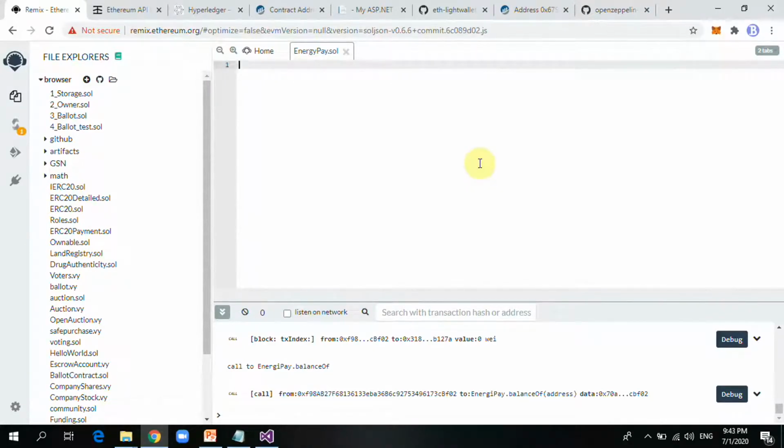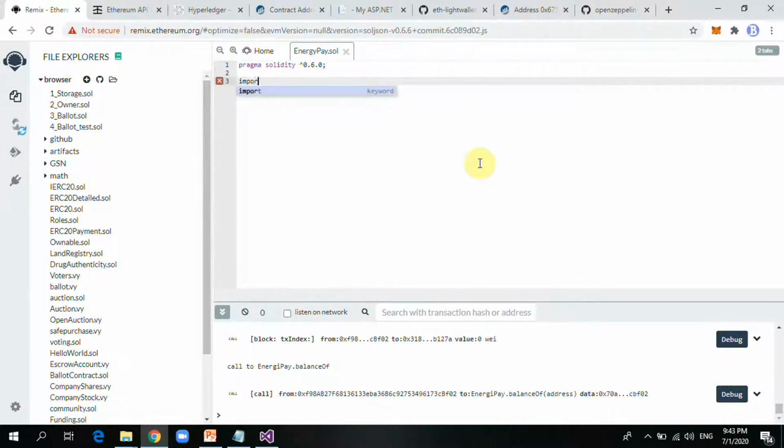Now, of course, we're going to create our smart contract by starting with pragma solidity ^0.6.0, so compiler above 0.6.0, and then we're going to import the OpenZeppelin SafeMath smart contract. So I have math, and then SafeMath.sol. So I have these now.